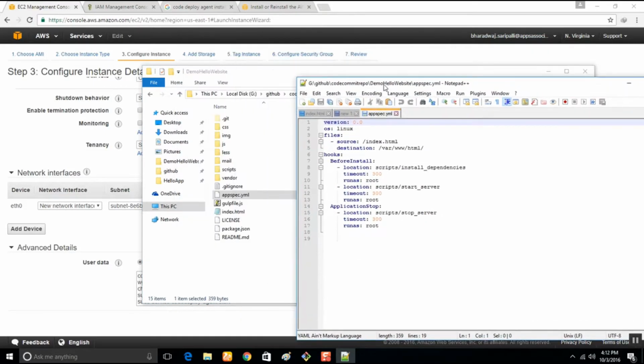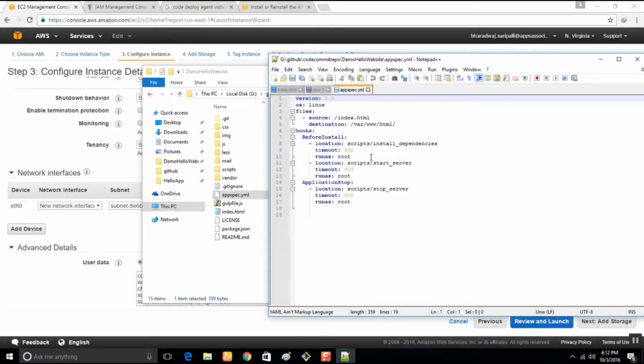This is the basic one. Version is 0.0 and the OS it runs on is Linux. Now these two things matter a lot. First one, files. The source file, the basic file that this app contains, index.html, should be placed in the destination /var/www/html. That is the first thing. Next we have some hooks, before install and after application stop.